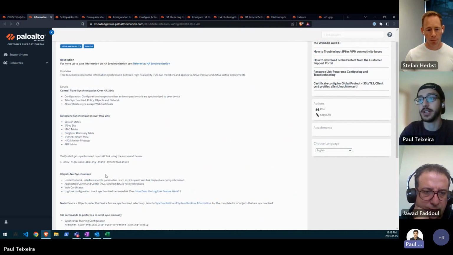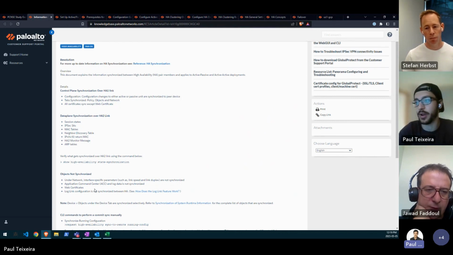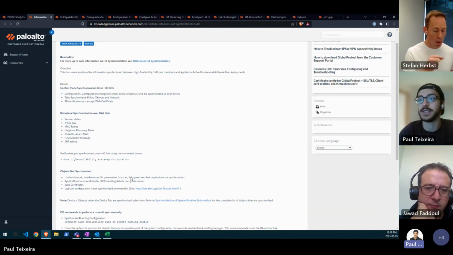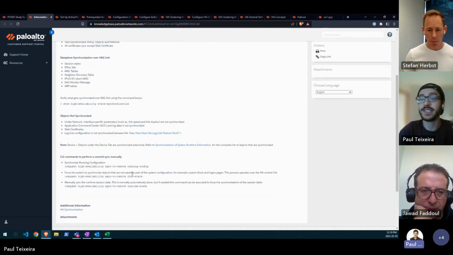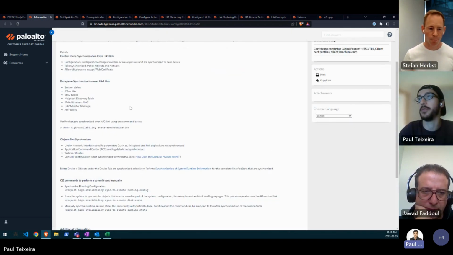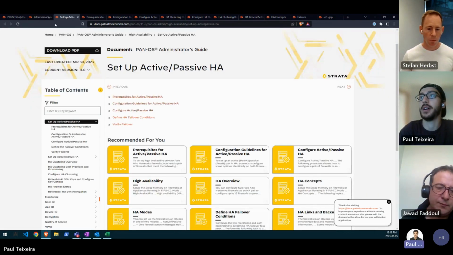And then there's objects that are not synchronized. There are some things that stay on the boxes themselves, you know, web certificates, log links, and they talk about this. And then some network specific parameters, such as link speed and duplexes, they don't actually synchronize at all. You can see what things are there and force them by way of configuration commands here, or by way of CLI commands.